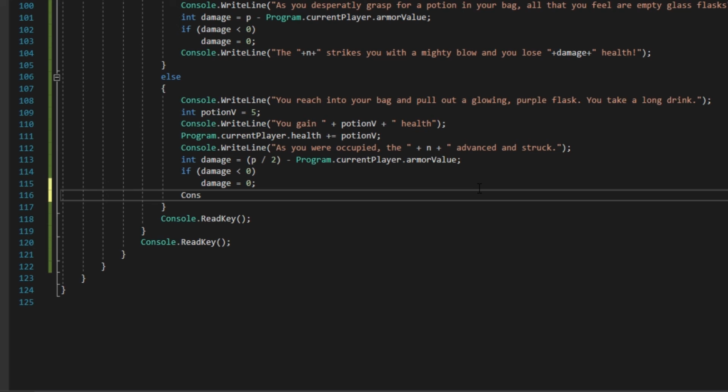Then we're going to write out another write line, and we're going to say "You lose," space, plus damage, plus space, "health." So, not good for you, I guess.